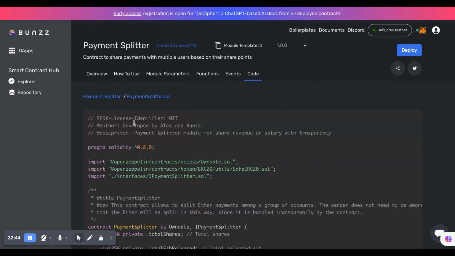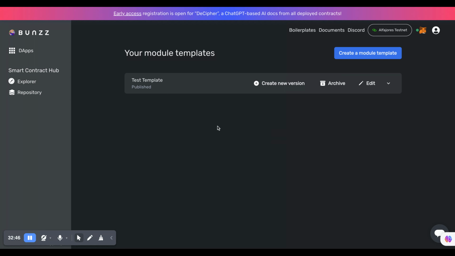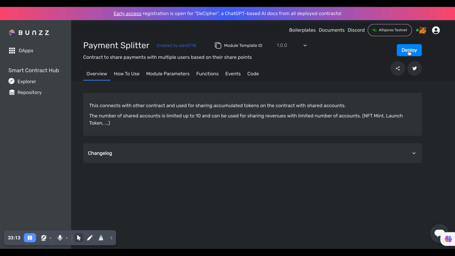Repository is basically you trying to bring in your own smart contract. So imagine you have your own smart contract that's not already on the Bunzz smart contract hub. You can simply import it and manage it and deploy on Bunzz and manage your smart contract using the GUI. That basically works in the same way. I think I have to deploy this. So let me just show briefly how this works. We'll go deeper into that in the live section.